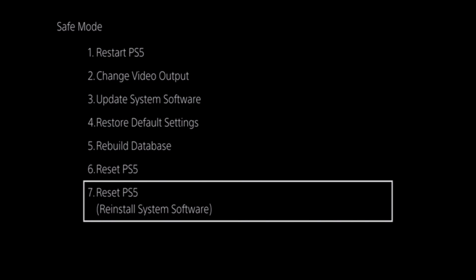Finally, we have the option Reset PS5 Reinstall System Software, which is a way to return your console back to its factory defaults by reinstalling a fresh instance of the system software. This option is particularly useful if you suspect that your system software has become corrupted. However, as this option will also delete all user accounts, any games and the game saves that you've stored on your console, before initiating this option, you should first make a backup.